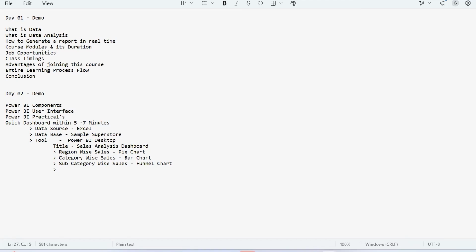Then something related to dates, like month-wise sales. For anything related to dates we would obviously choose a line chart, but I am choosing an area chart here because area will show you volume. The background will be covered with a good color, so the volume is shown, and it will be easier for the end user to understand than a line chart. That's why I'm using this.